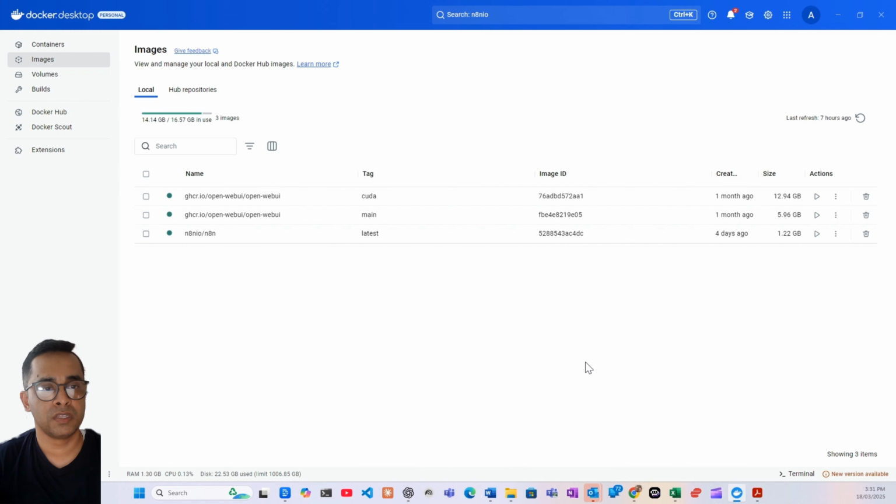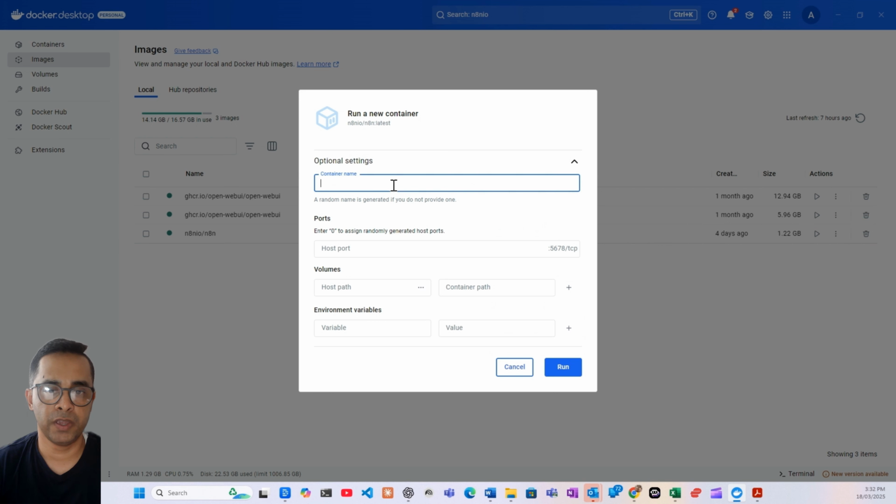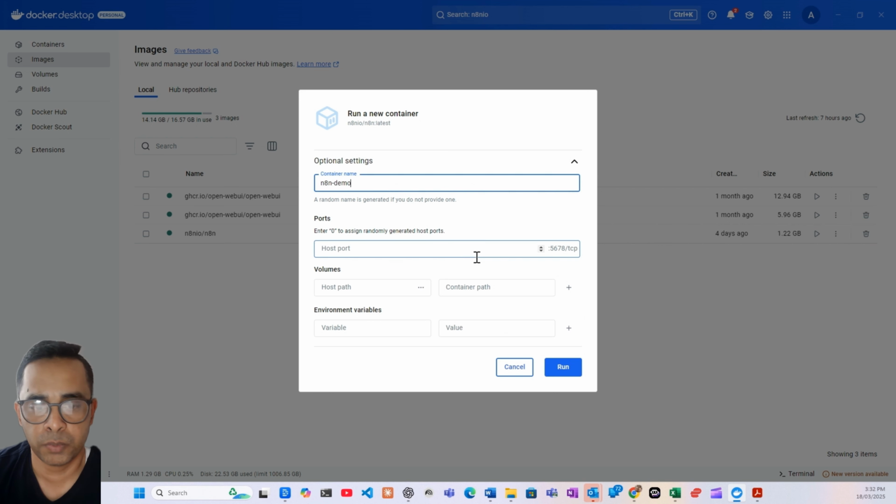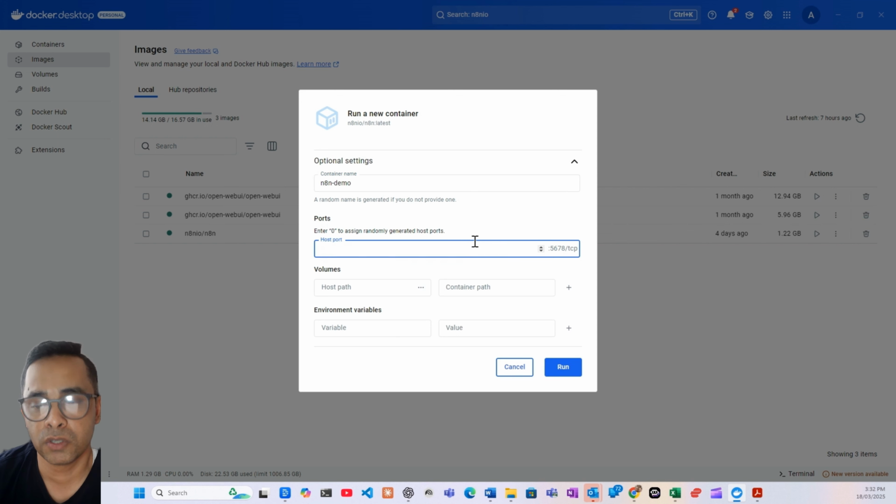Once you pull the latest version of n8n from Docker, that's where it will come up. So you will head down to Images, and you'll see it will appear in here. Then you'll have to run the image and fill in some information. Container name, for this I'll put n8n terminal. Host port, so it depends on which port will be used. For our case, we use 5678.